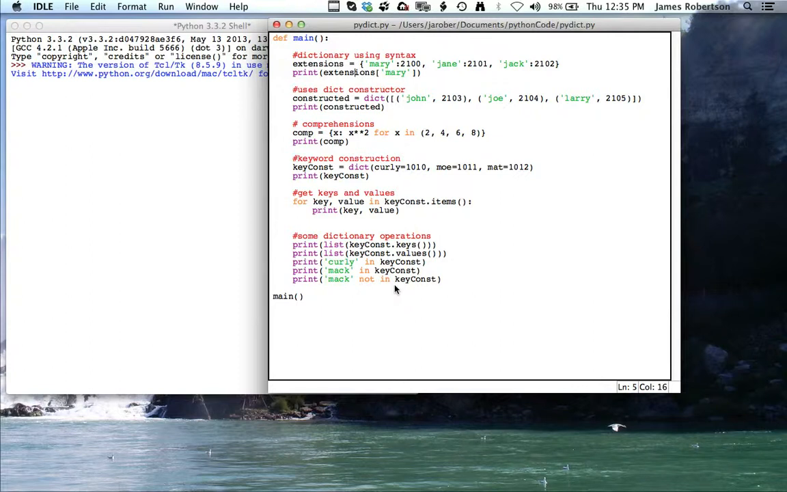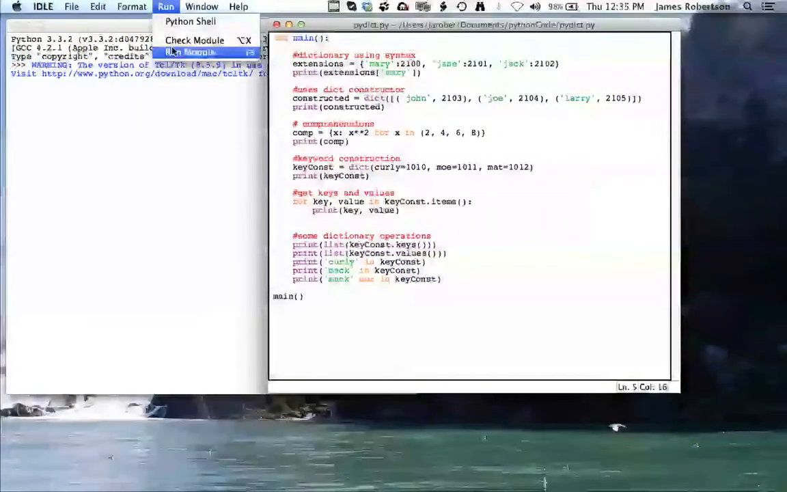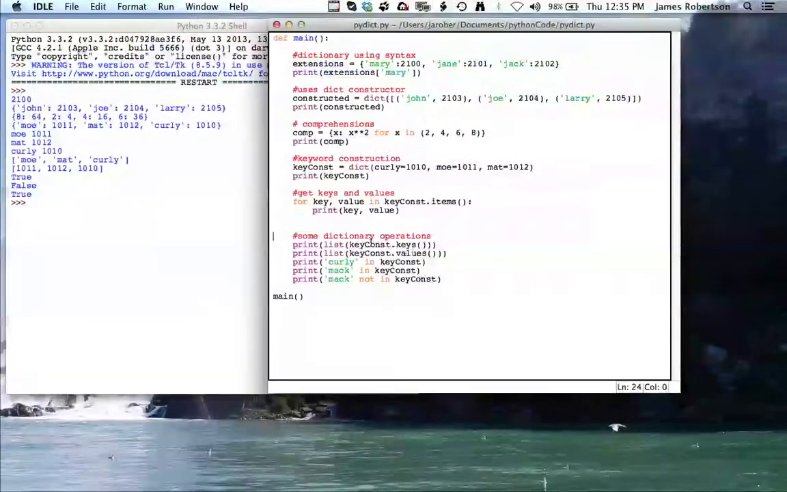And let's go ahead and run this and show you that. So we'll run this. And you'll see here, when we list the keys and the values, we get the keys and we get the values. And then finally down here, notice that I can ask, is curly in that? And it says yes. Is Mac in it? And it says false. And finally, not in will return me true for this last one. So those are some of the basics of dictionary operations.